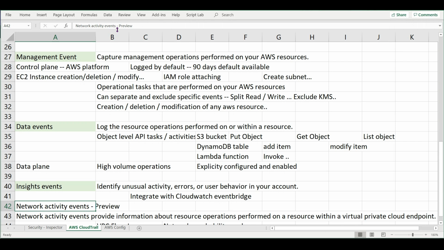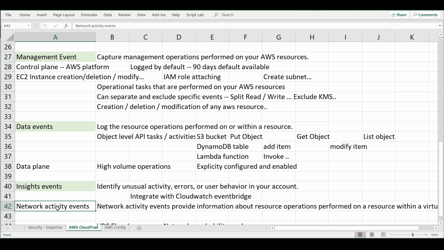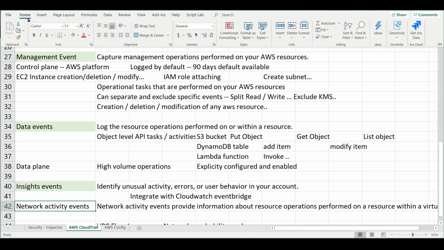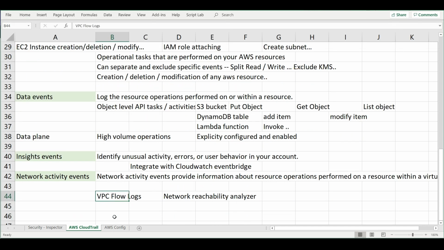So network activity event is another category that they have recently added. It's still in preview, so you don't have to really worry about the exam. But if the customer wants to have network activities captured for troubleshooting and future requirement, on top of the existing VPC flow log and the network reachability analyzer, the network activity events are going to be very handy when there is a demand to find out any network level slowness or latency or bandwidth issues. You can come and use the network activity events to capture them.